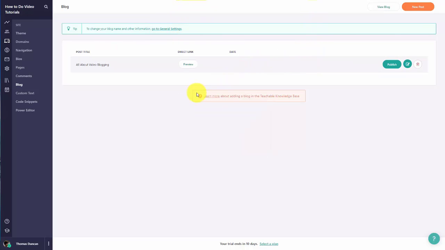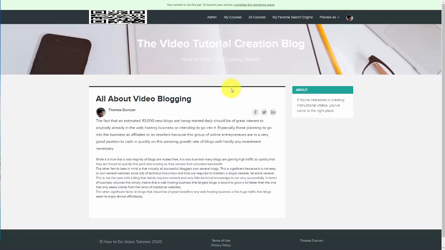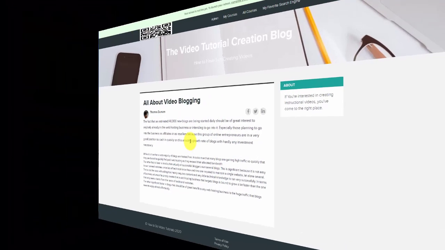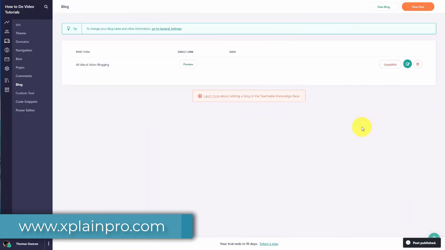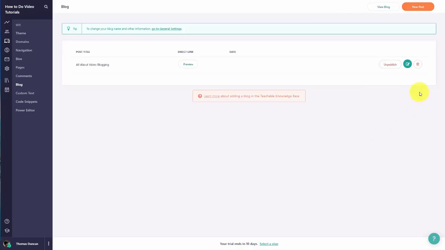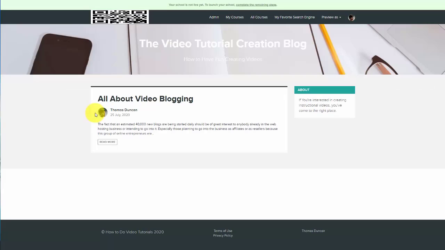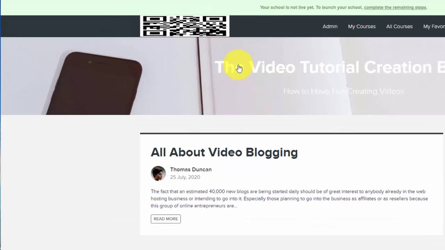And what you can do then is you can click preview in order to see what the blog post is going to look like. You'll then see your blog post. What you'll then do is decide if you're going to publish your post. You can then click publish. What you'll then want to do is to click view blog. And you'll see your blog and your blog post.